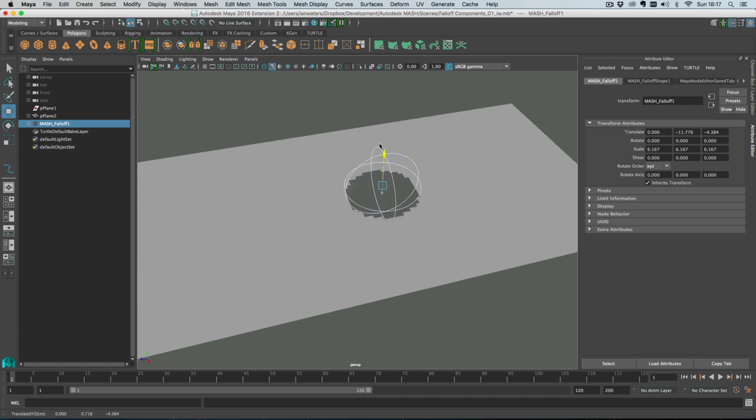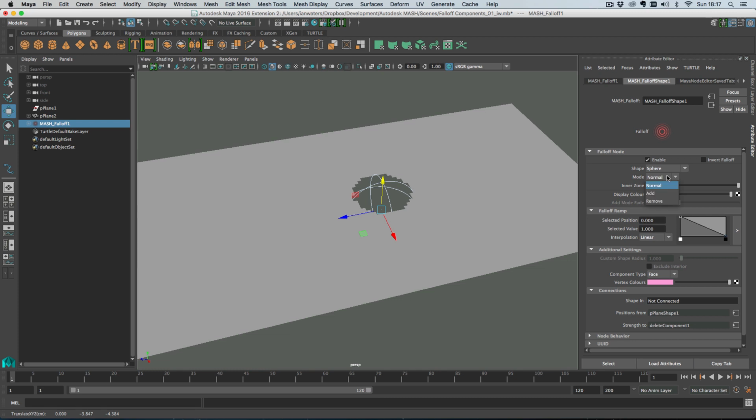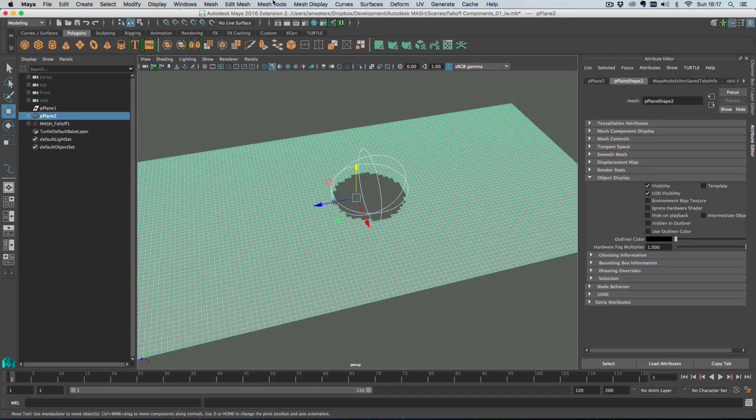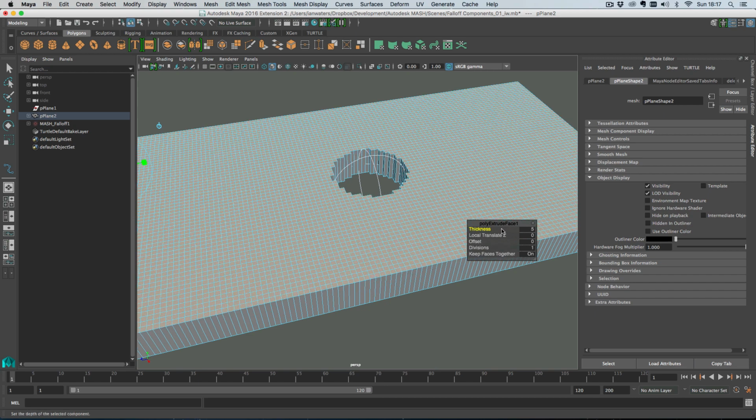And of course the other modes. If I was to hit add mode on the falloff object and then drag this through the mesh, bits of the mesh would disappear and then reappear. Or we can just have this normal mode, and then of course you can just carry on with your modeling as normal. So we can do an extrude if you want to, and then carry on.